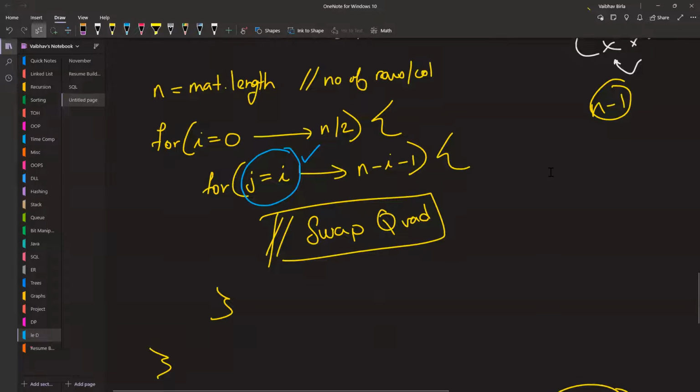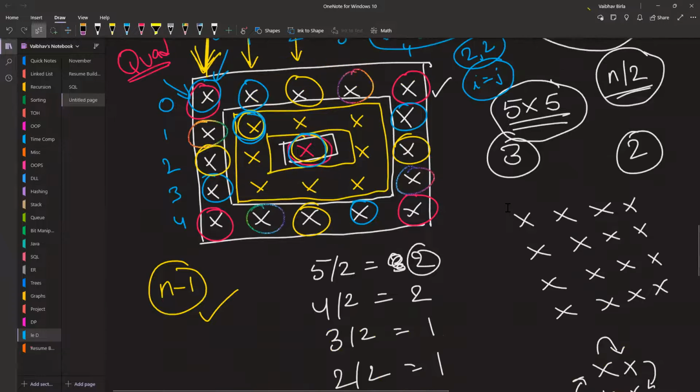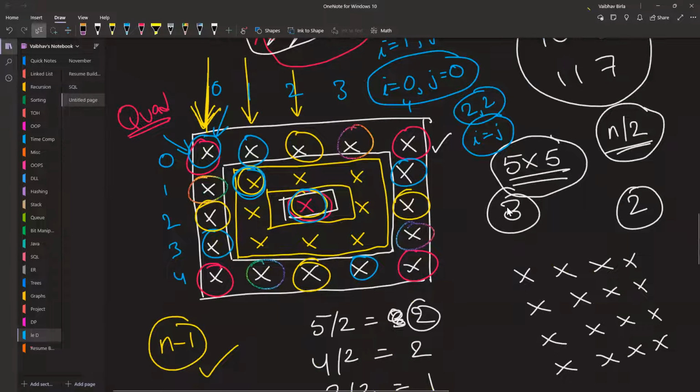Right. Now, what are the values that j is taking? j is taking values from this point till this point. Do you agree? j is taking values from 0 till n minus 1. Do you agree with this? Right? So this is clear.